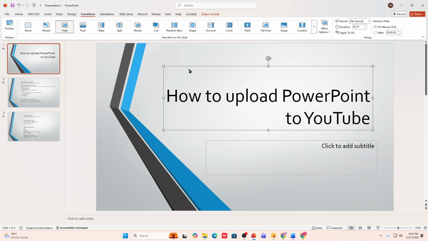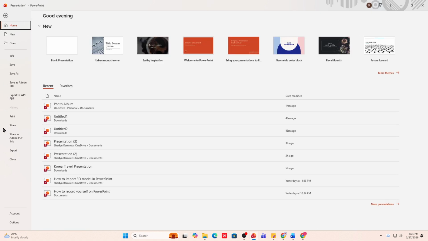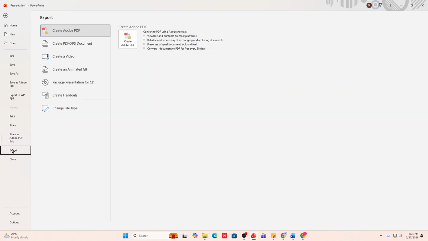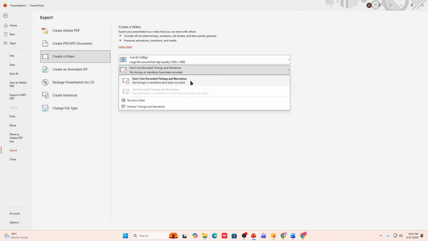inside PowerPoint. Go to File, then Export, and choose Create a Video. For quality, Full HD 1080p is a great balance of sharpness and file size for most channels. Next, decide how your slides advance. If you've already recorded narration or rehearsed timings, choose Use Recorded Timings and Narration so PowerPoint follows those automatically.